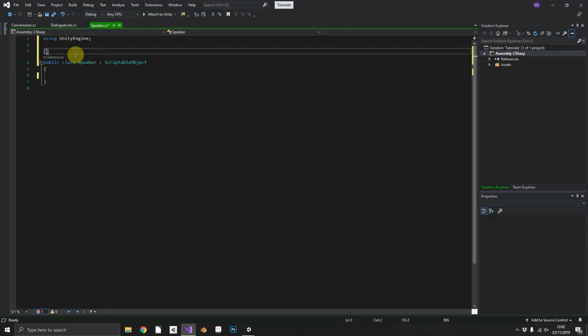One good thing that you can do for this is we can create an asset menu, and I'll show you what an asset menu is in a second. So we'll create it with the new file name of new speaker, and the menu name we'll have as dialog/new speaker. Now when we format it like this, dialog/, this will create a folder structure. So we'll have a folder called dialog, and within the folder we'll be able to create a new speaker.